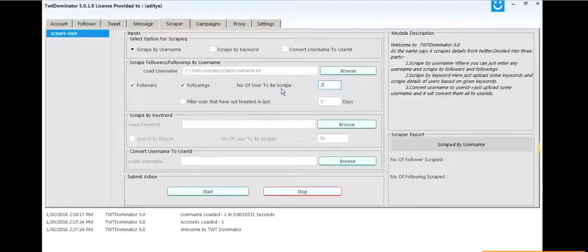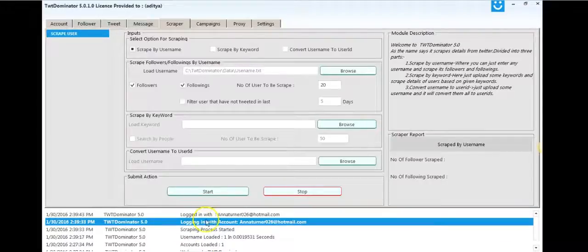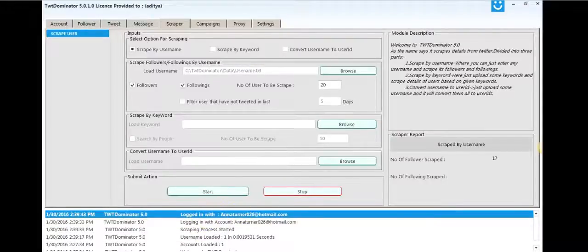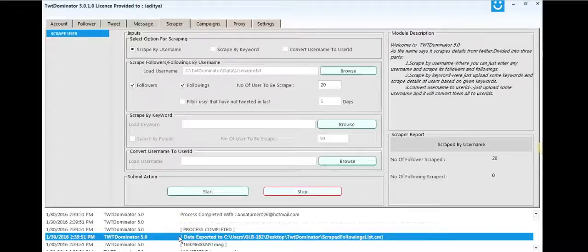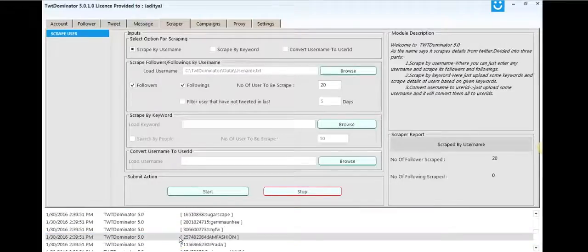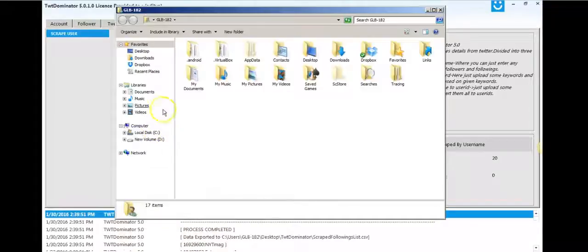and you can just set the followers, following, or number of users to be scraped. You can set it to 20. You can also filter the users that have not tweeted in the last few days. You can start the process. Before starting the process, you can just see that the account has been logged in or not. Okay, so once you are logged in, you can see that the process is completed, and the data is also exported. For that, I'm just going to show you the process going on here. Okay, so process completed. Once it's done, I'm going to show you.